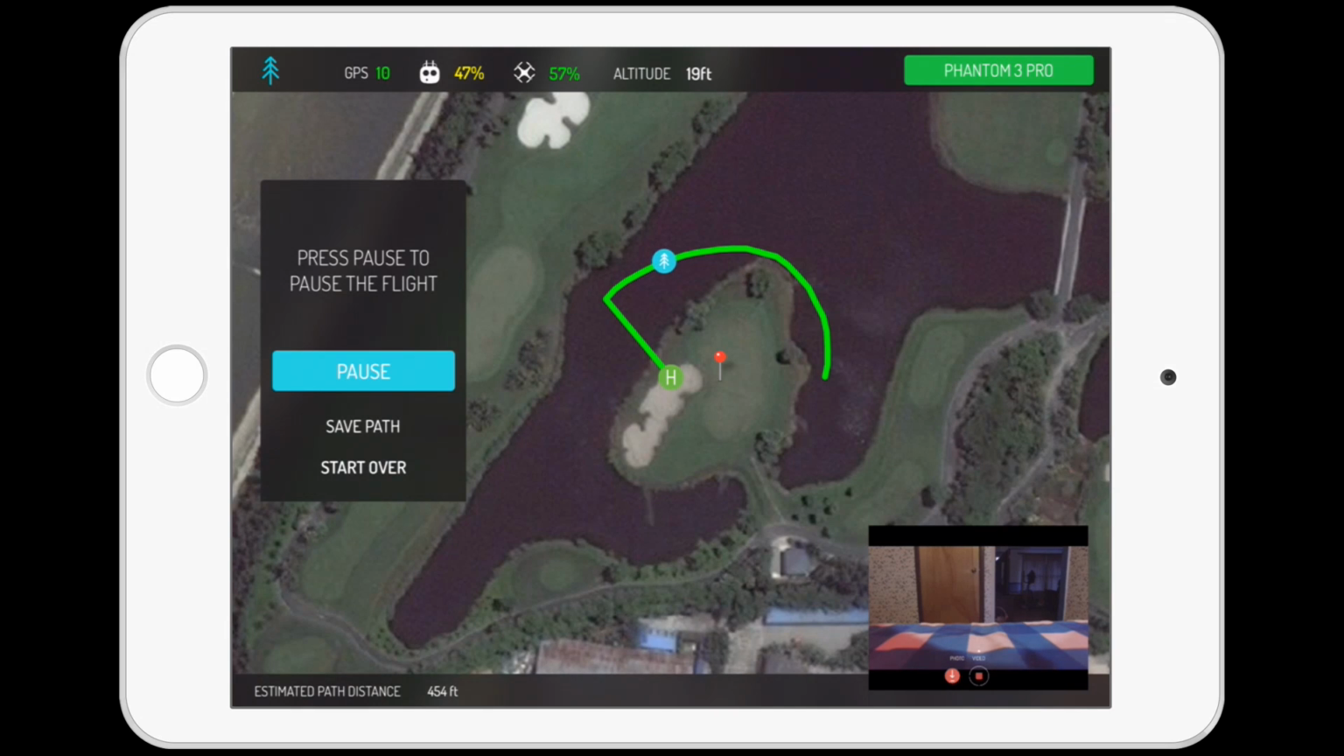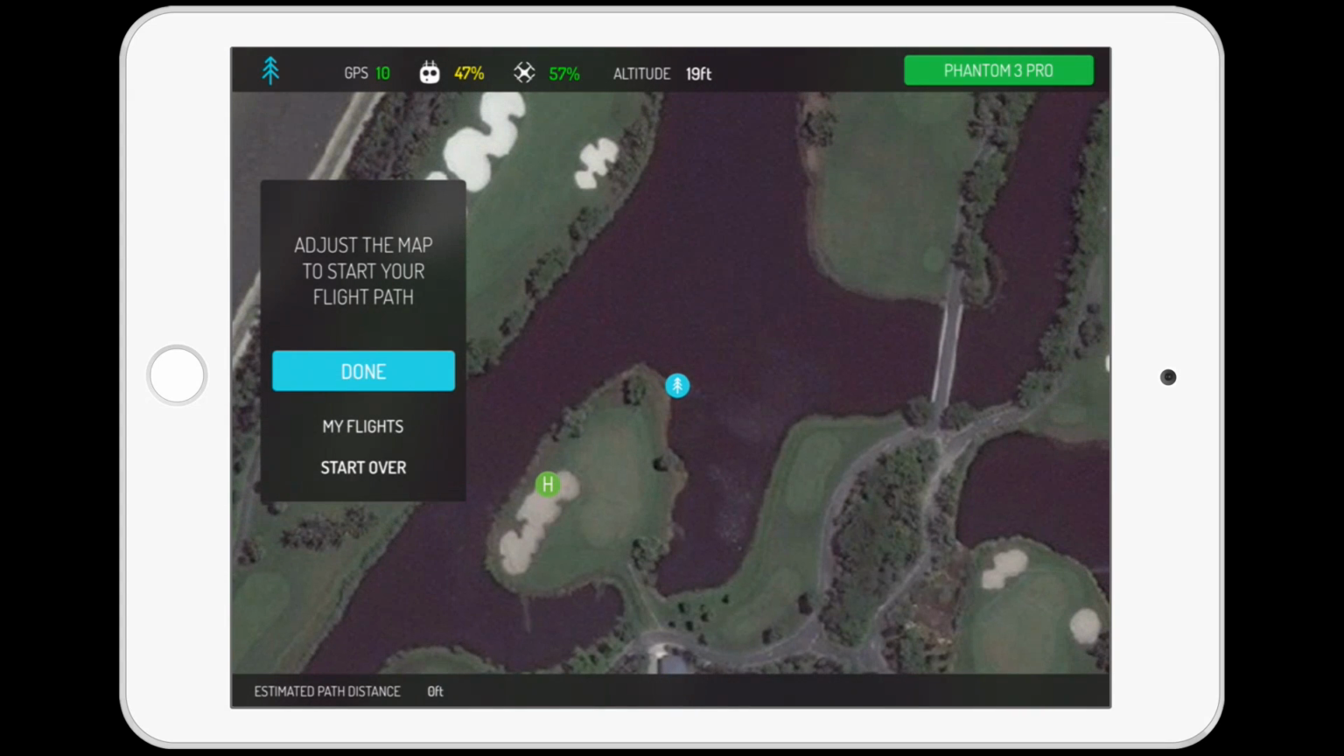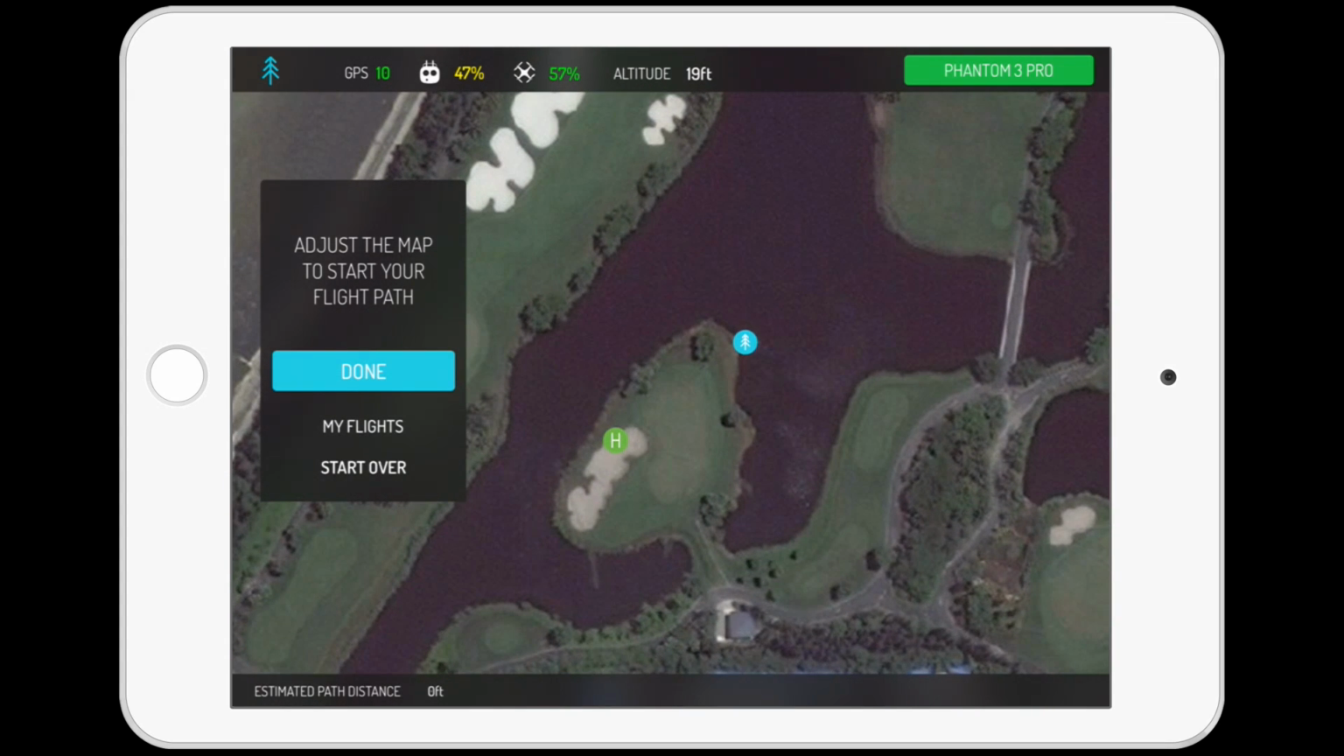Now there are some things that we can do. If we ever need to take manual control, we can flip the switch on the RC from F mode to P mode, or I can just hit start over. If I hit start over, the aircraft's just going to stop where it's at. You can see that the flight path went away. So I'm going to draw again.